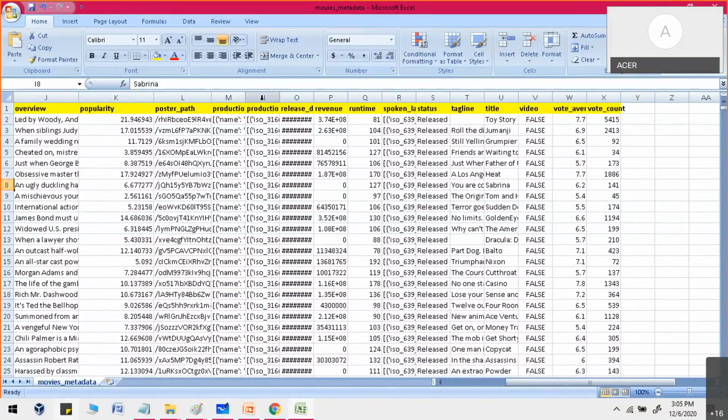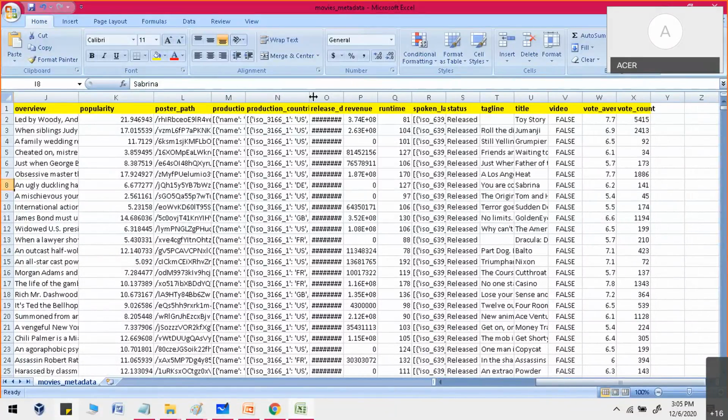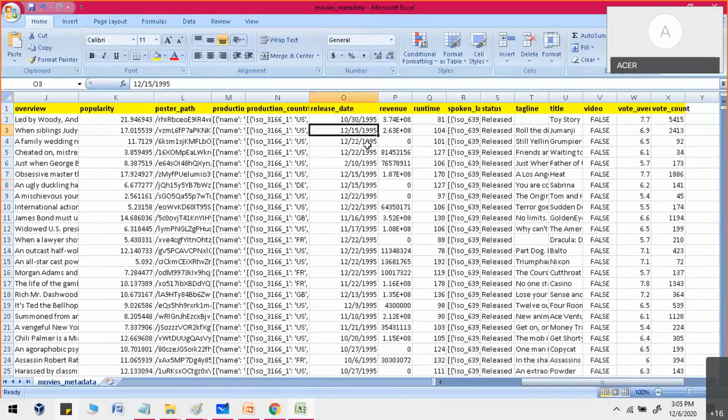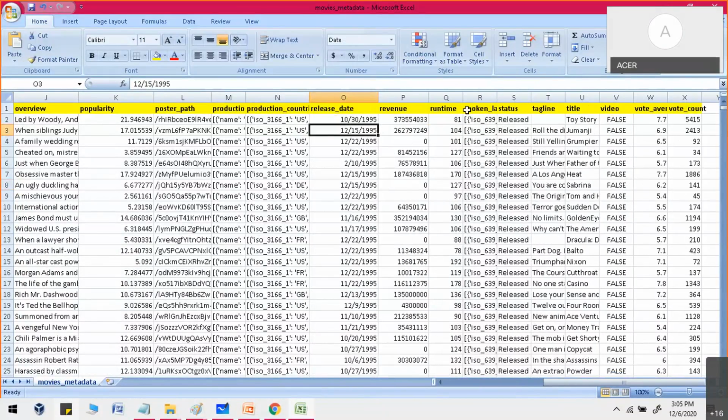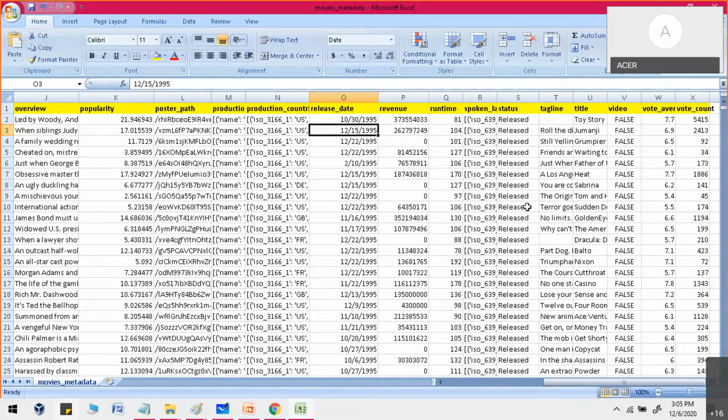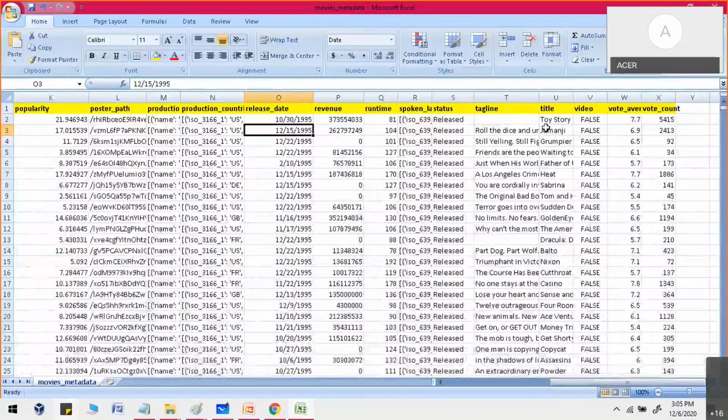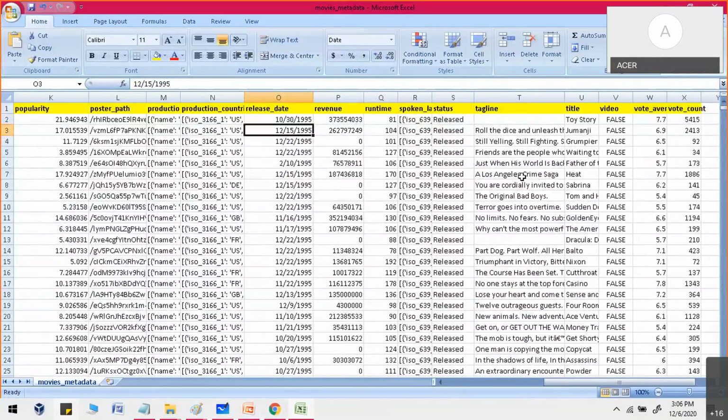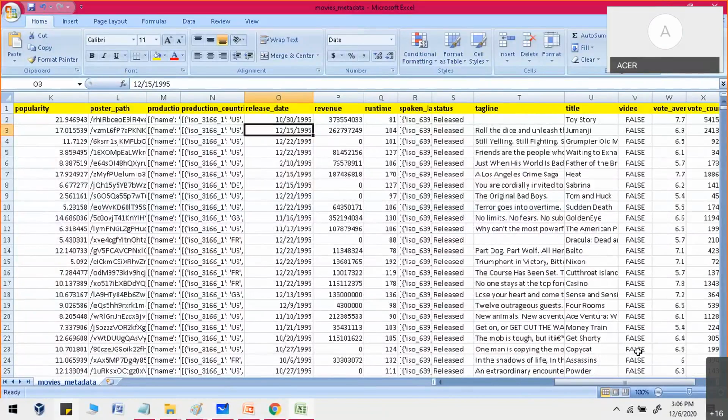Then it talks about the production and the release date. These are the release dates of the given movies, the revenue generated from the movie, the total runtime of the movie, and the status of the movie, whether it is released or not, and the tagline of the movie. Every movie is famous because of some tagline, so those taglines are also there, and then the title, and whether it is a video-based movie or not.